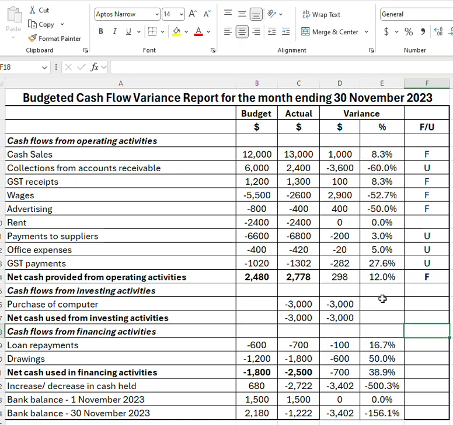Purchase of computer, so that wasn't budgeted for, so therefore that is actually unfavourable in terms of the impact on our cash. Then we get down to our two financing outflows, and again, both of these, loan repayments and drawings, were higher than budgeted for, so they're both unfavourable as well. In terms of the net cash used, well, that's obviously an unfavourable. We've spent more than we budgeted for.